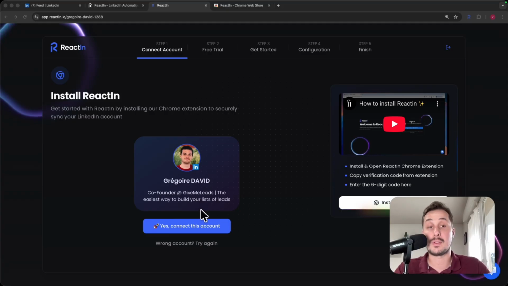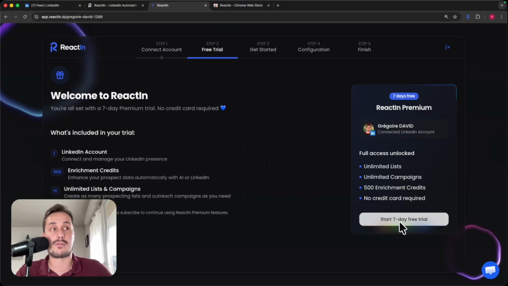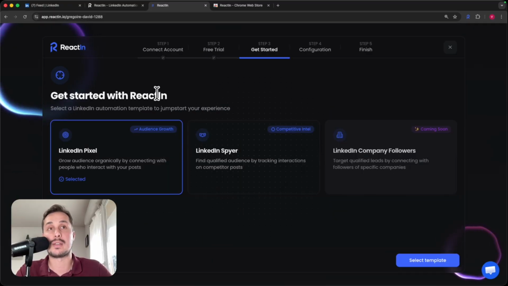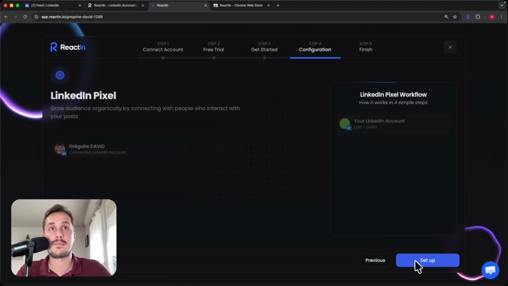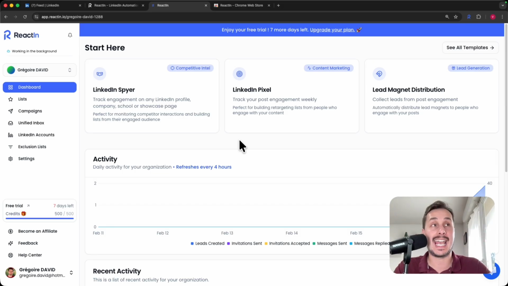Then we said that we want to connect our LinkedIn account to ReactIn. So yes, connect this account. Now I click on start the free trial. And now here we have some onboarding stuff. So I just click on select template. Then I click on setup. All right, so as you can see, I have access to my ReactIn account.